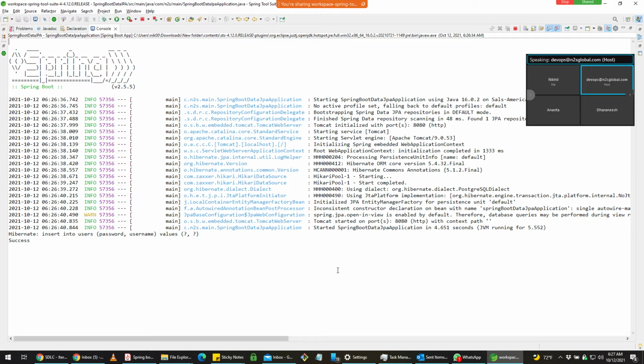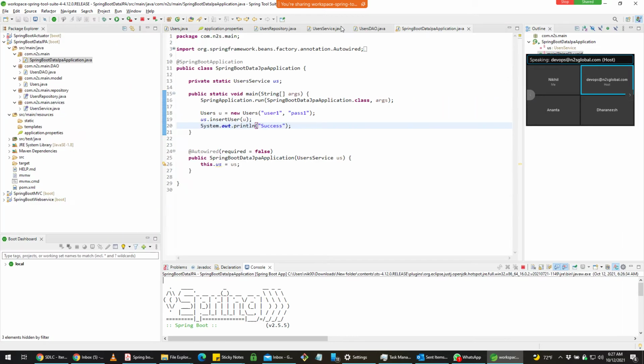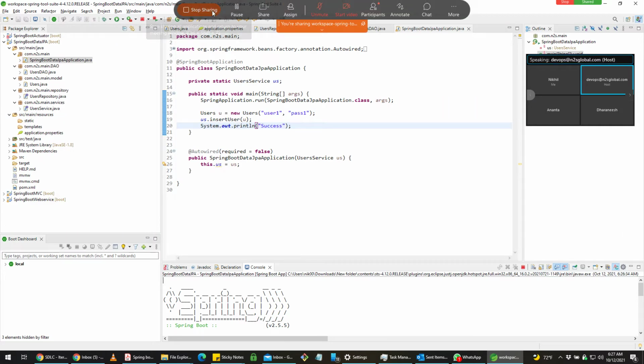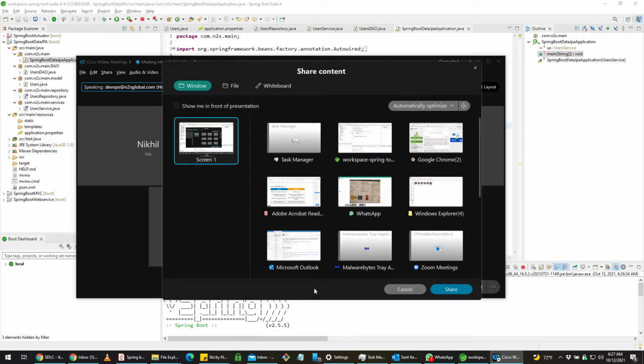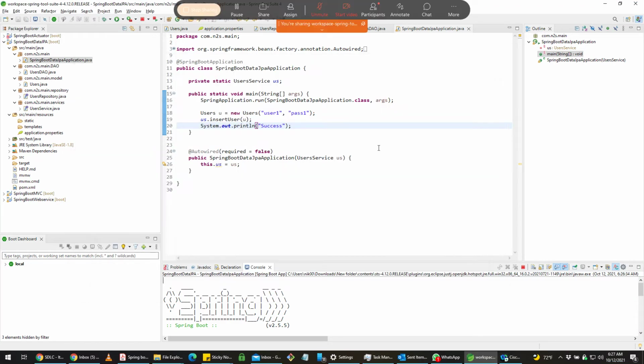Now you can minimize and go and check your table. I think you should stop screen sharing and share the complete screen. We are seeing only Eclipse. Oh, we are seeing a lot of members today. Niti, Ananta.